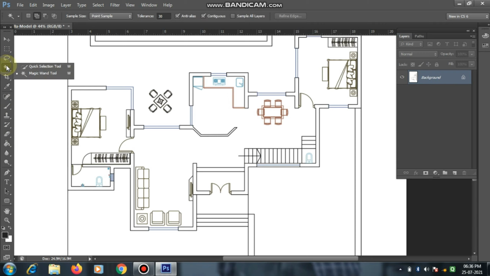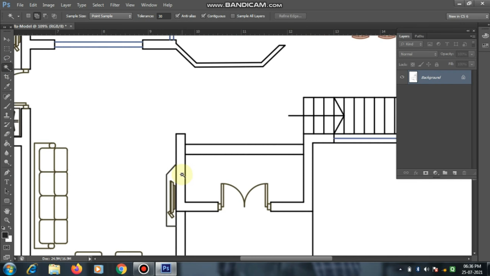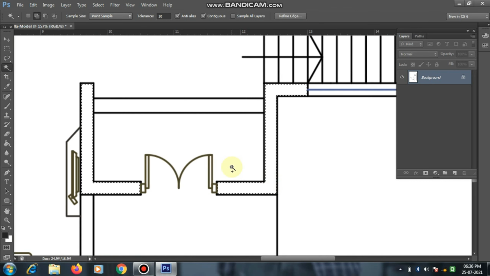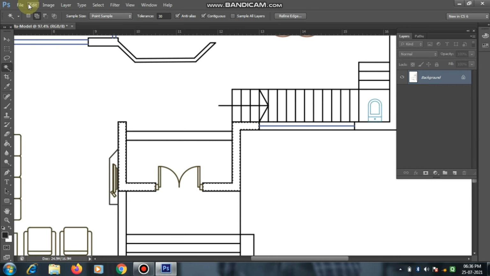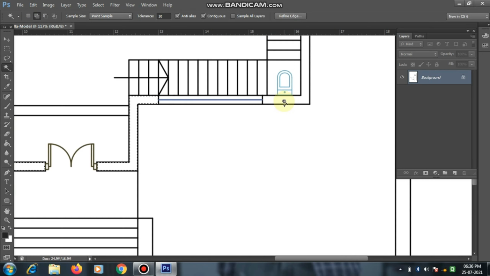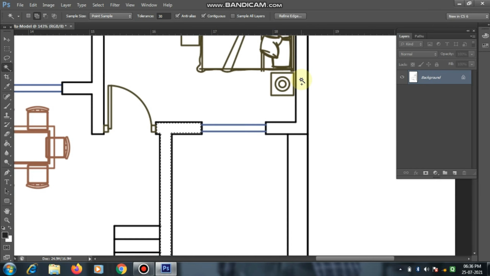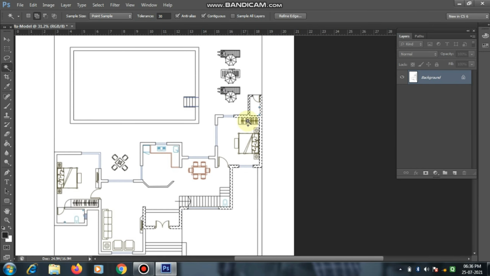Okay, just go to this tool and you can find the option of the magic wand tool. Select the magic wand tool and then you can select all the walls here. Okay, so I can select all the walls, but you need to click on this option and then you will be able to select multiple walls at a time. So I just speed up my video.